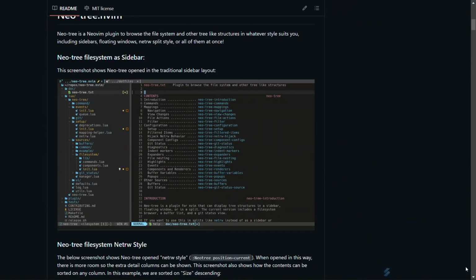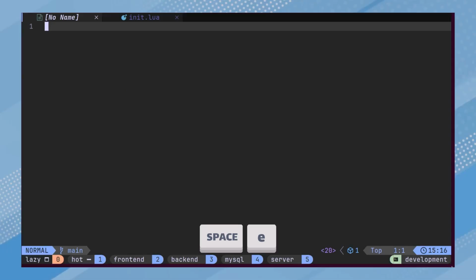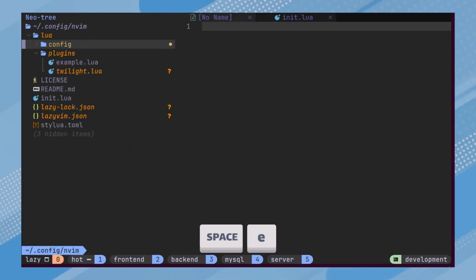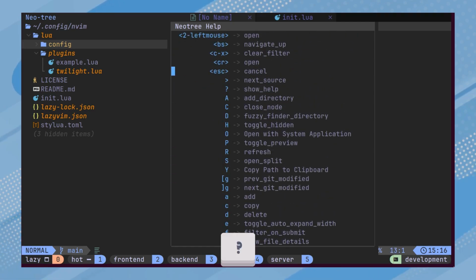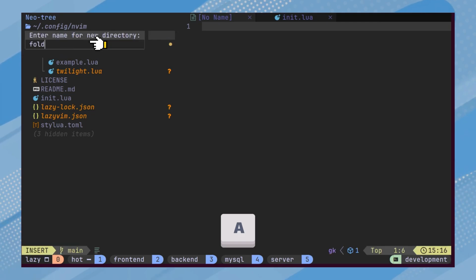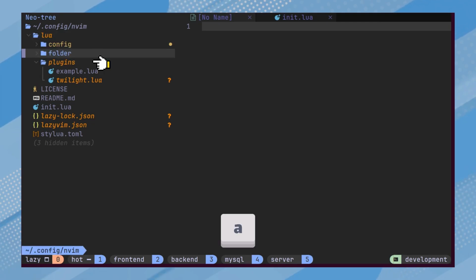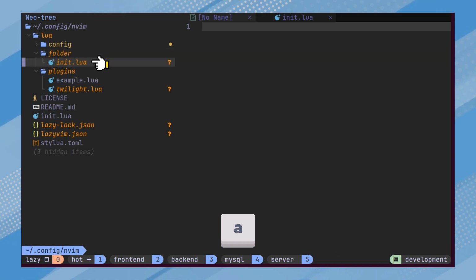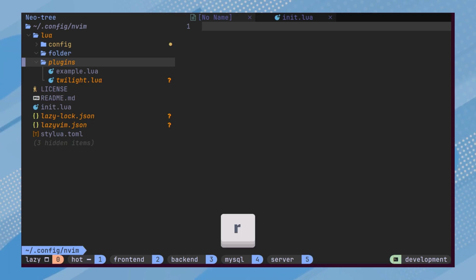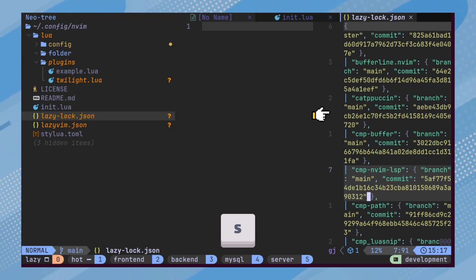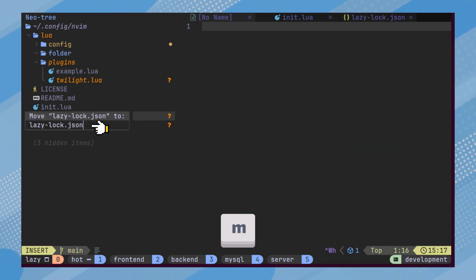The sidebar we see here is powered by the NeoTree plugin. We can toggle it using the leader and the E key. Typing a question mark brings up all the key bindings supported by NeoTree. Pressing the capital letter A creates a new folder, and pressing the lowercase A creates a new file. Deleting a file is done by pressing the D key, and renaming it is done by pressing the R key. Pressing the S key opens the file in split mode. Pressing the M key allows us to move a file, and the C key allows us to copy a file.